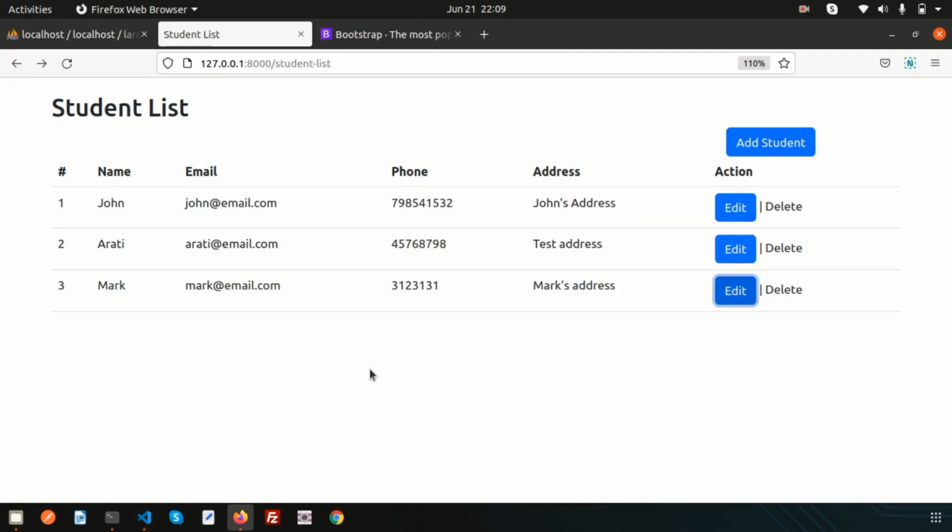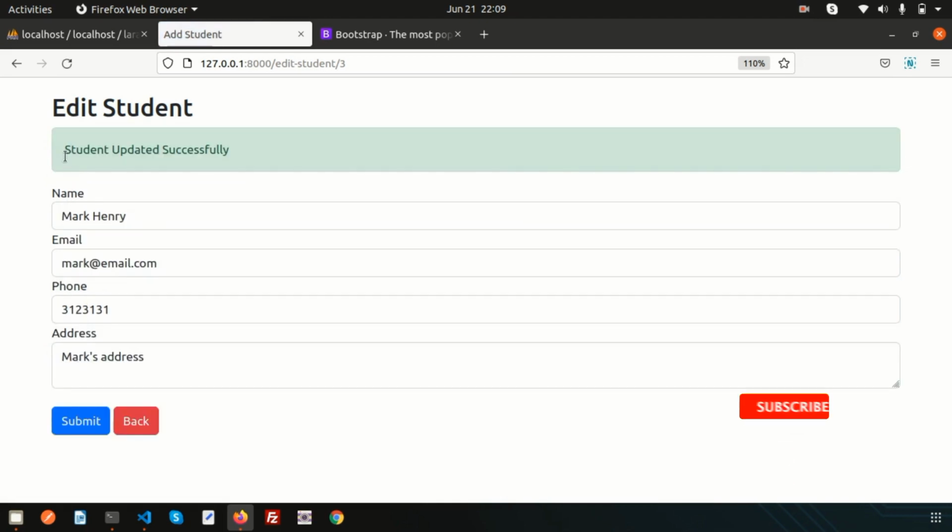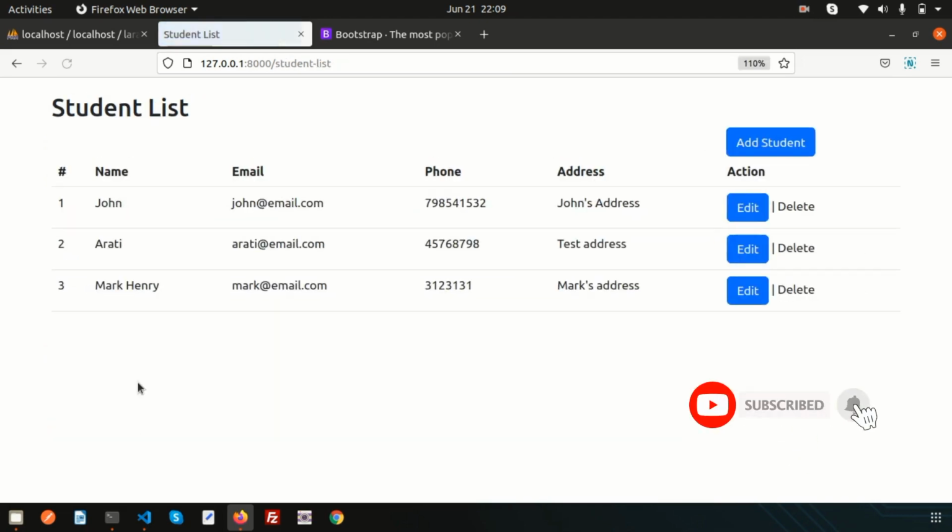Great. Now just go here, and instead of Mark, we can write Mark Henry, right? And just save this. So student updated successfully. If I just go back, we can get reflection of that things, right? And the last thing we left is only the delete section.